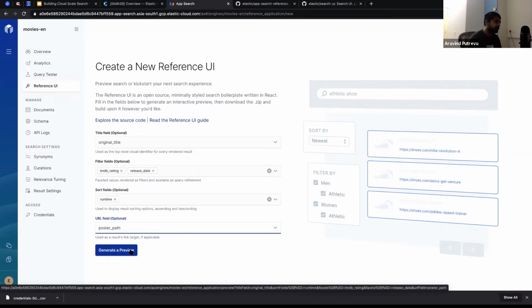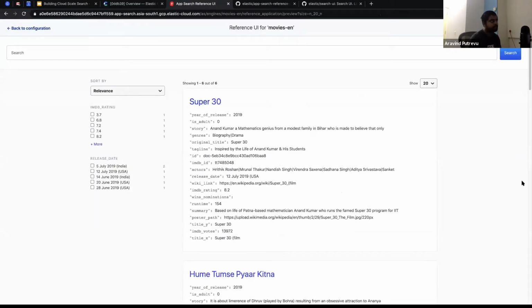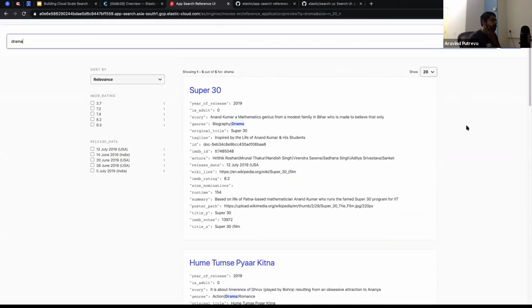When I click generate preview, what we generate is an app. It's a React app filled in with all the data that is coming in from the documents that are present in the engine. Now the interesting thing happens: you could simply search this data. Say I want to search drama, and yeah, okay, sorry.